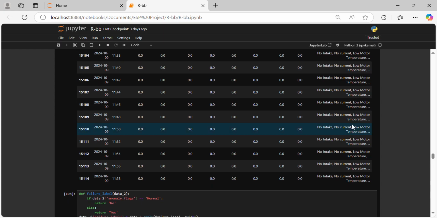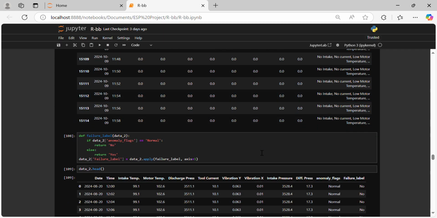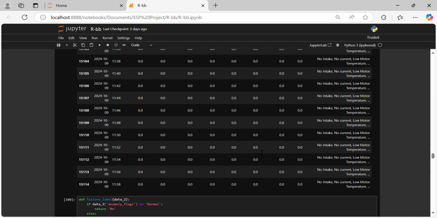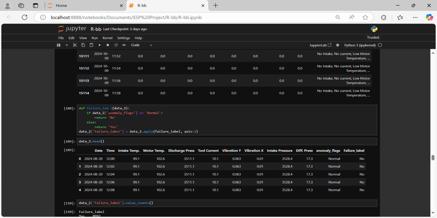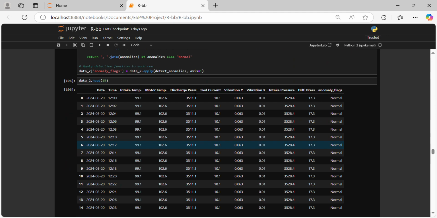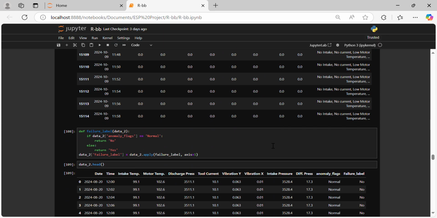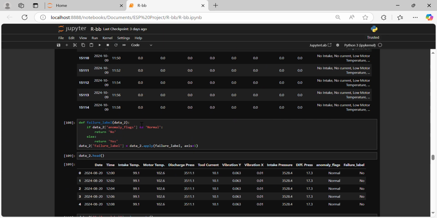We are getting there. Now I wrote another piece of code so that we are looking for a no or yes. It is easier, because we can't make predictions based on "no intake, no current"; that's too cumbersome. What I did here was create a new function, failure label. This failure label should represent data 2, since I'm using the data frame. Now, if the data 2 anomaly flag equals normal, if any row in data 2 equals normal, as long as it sees normal, it should return no. That means no failure.